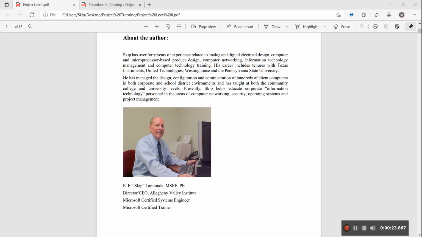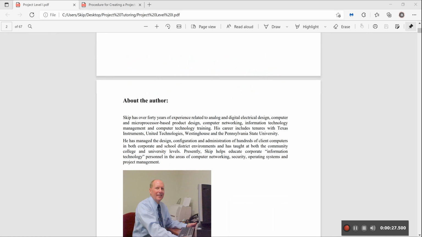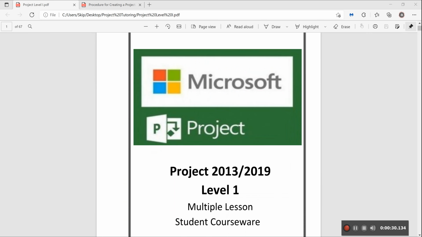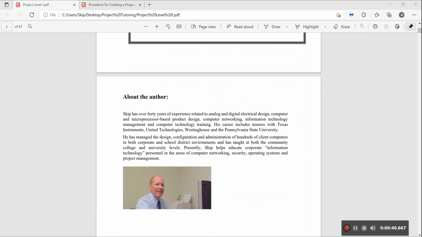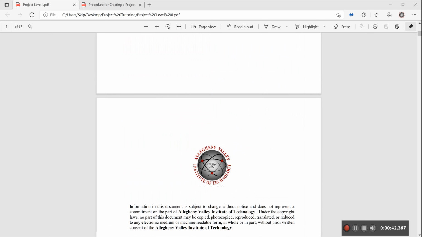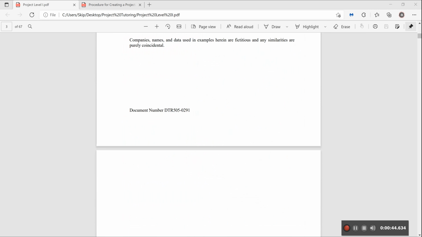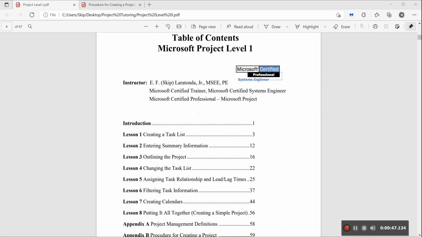So I want to point out by saying that I have courseware that I have developed, and I've been teaching this class for probably around 35 or 40 years, and I've enhanced the courseware through multiple levels of Microsoft Project. And if you take a look in my courseware, this is my table of contents for my level 1 course.